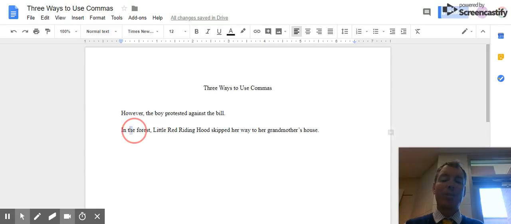So that's why you will set that off with the comma. It introduces the idea. It's a great transition, but once again, it needs to be set off with that comma. It introduces the idea, but it's not the full idea.